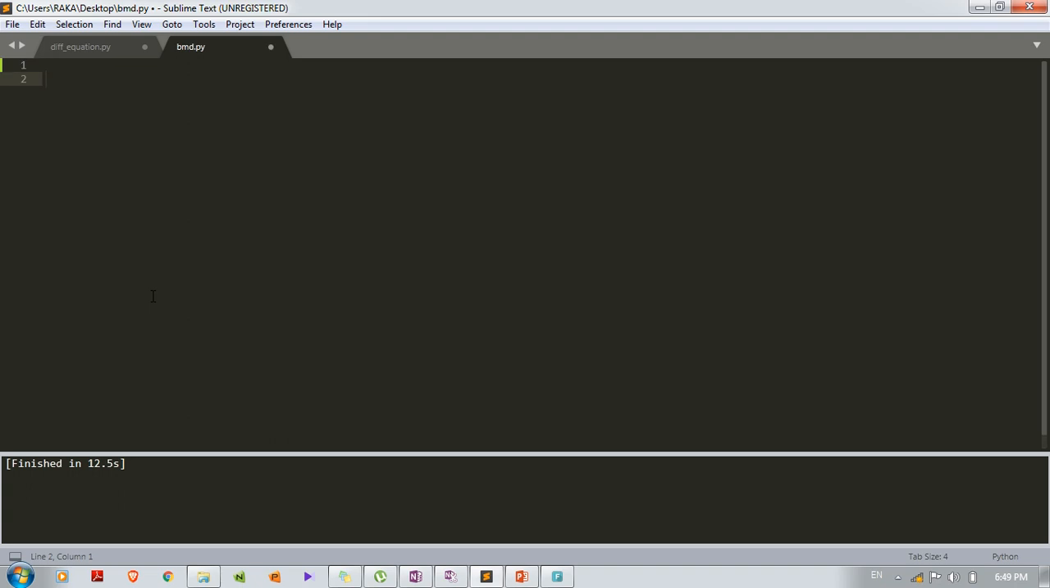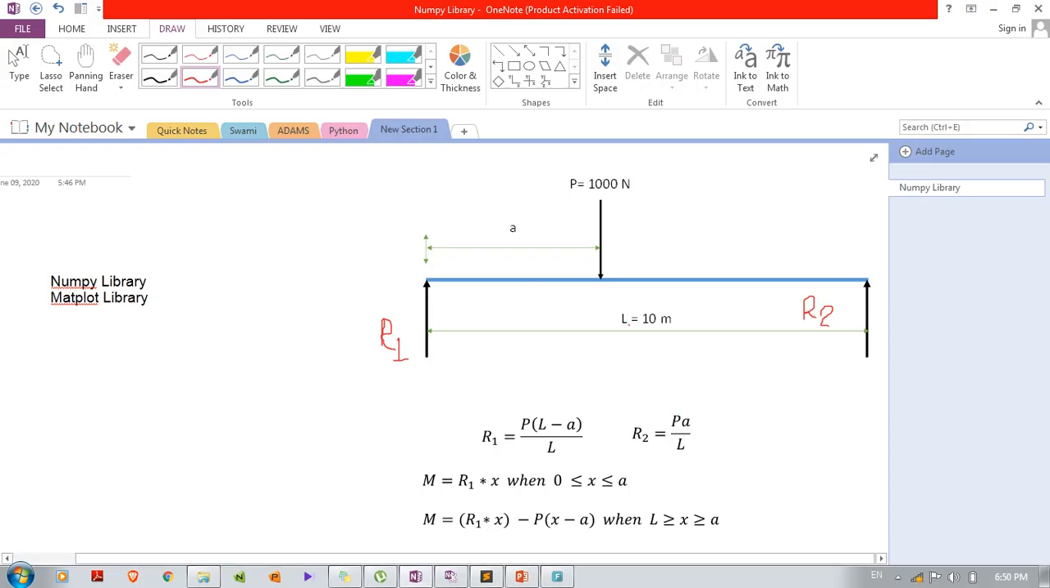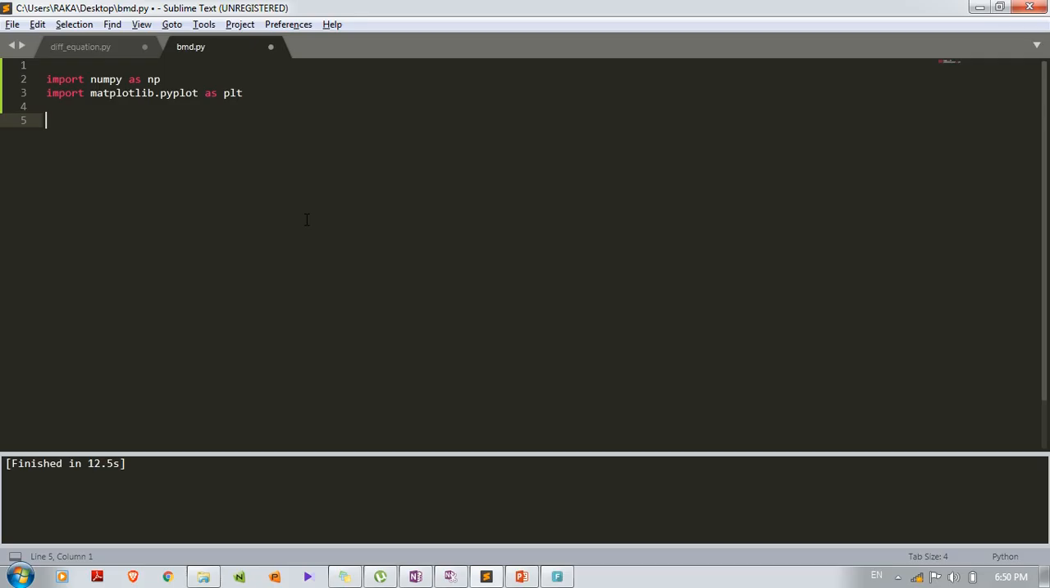So first what you have to do, you have to import NumPy library. So I will import numpy as np. I will use a shortcut np for NumPy library, as well as I will import Matplot library. So import matplotlib.pyplot as plt. So then I will use my inputs. So load, length. So I will use P as a variable for load. P is equal to 1000.